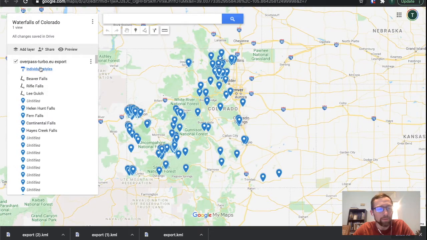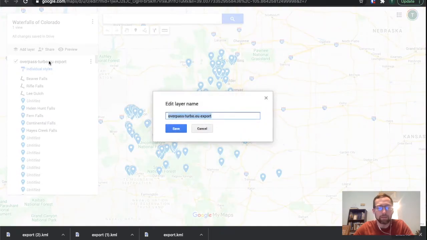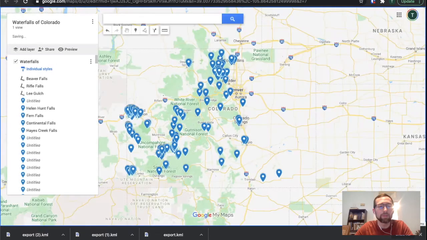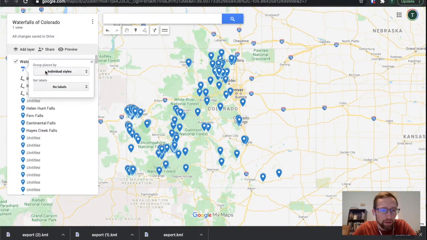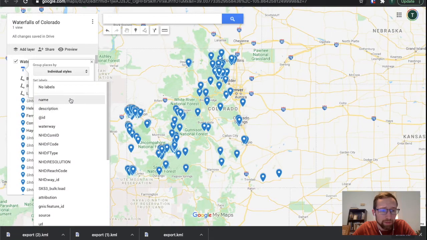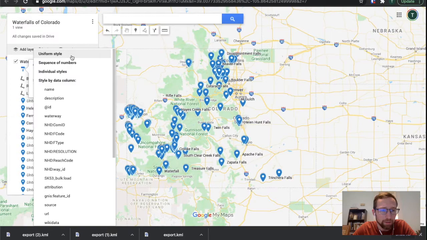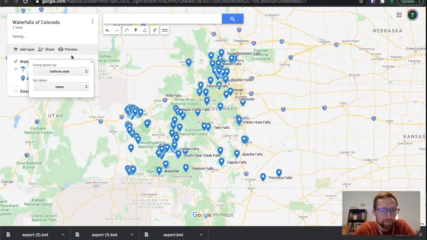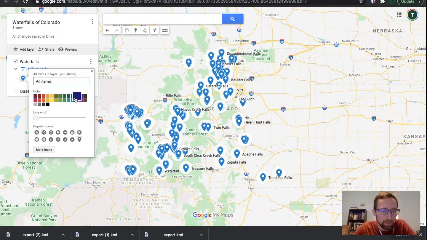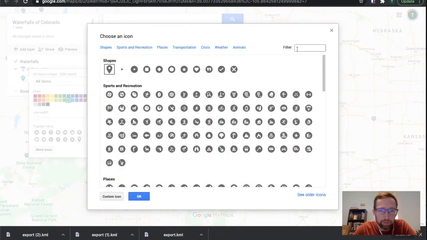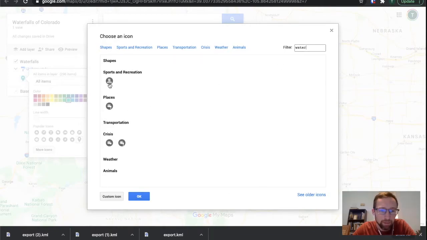Now let's give our map some flair. So let's rename this to Waterfalls. I'm going to do set labels name. I want the name of the waterfall right next to it, and then I want a uniform style. And my style, you know, I really like maybe this blue right here. And there is a waterfall icon, so we'll choose that.